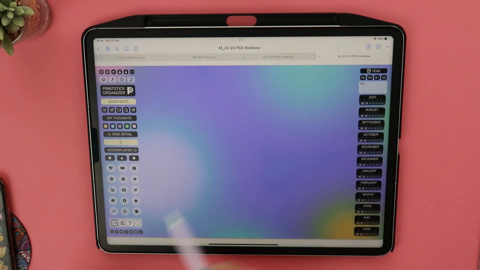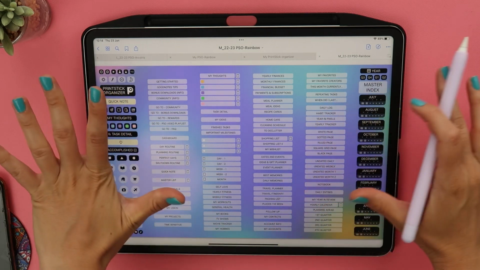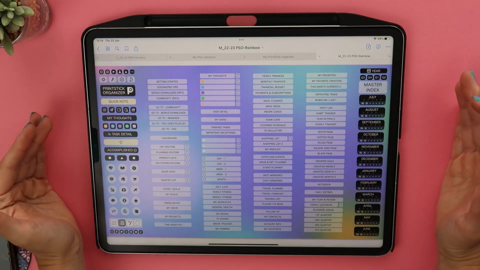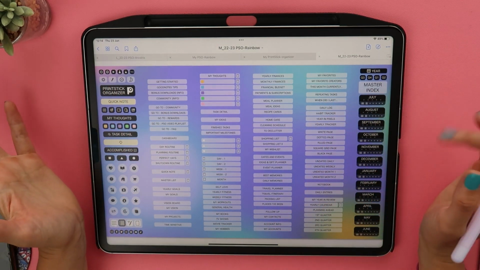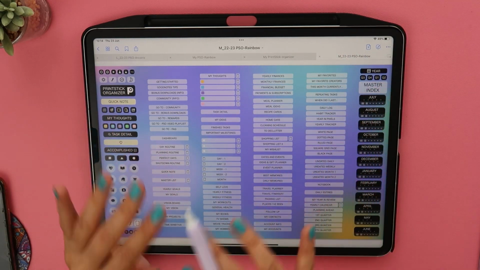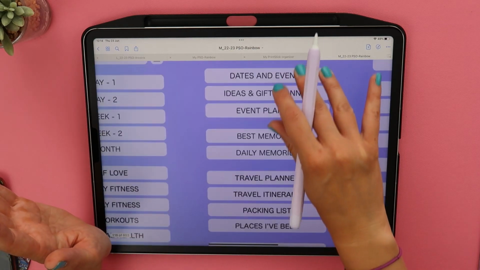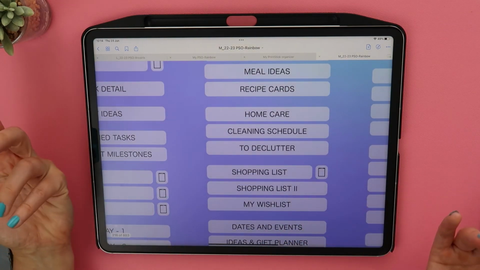The following icon is also super important, and this is your index page. So everything that comes in the PrintStick organizer is neatly shown in here. So if you're not sure where you are, you get lost, anything, you can just come here and look at the labels and see where what you're looking for is.